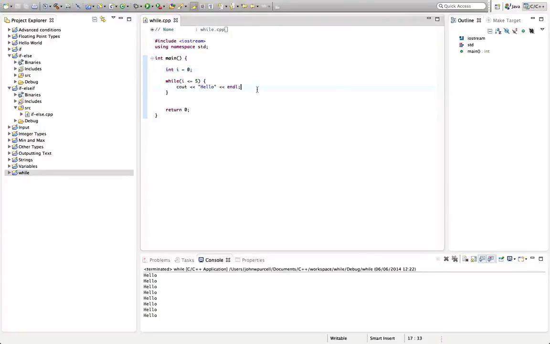So after I've output this line here, I'm going to say i equals i plus 1. Remember, statements are evaluated from the right to the left, so it's going to take 1 and add it to i and store it back in i. And that means every time this code executes, the value of i increases by 1.